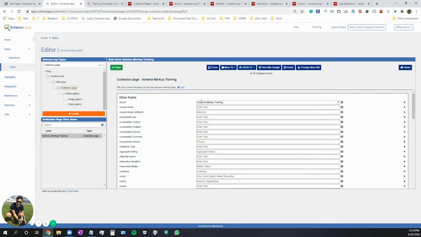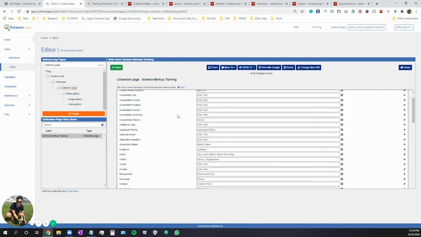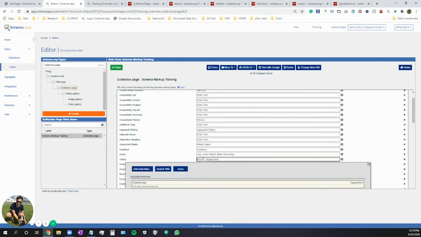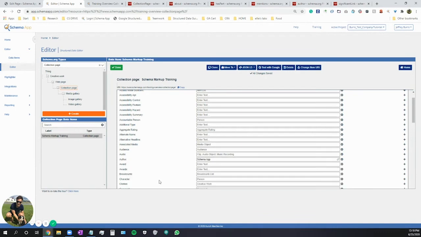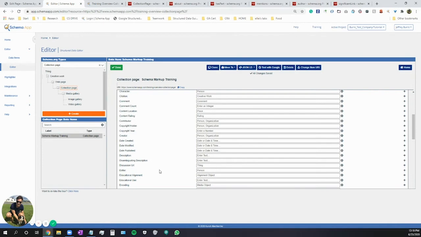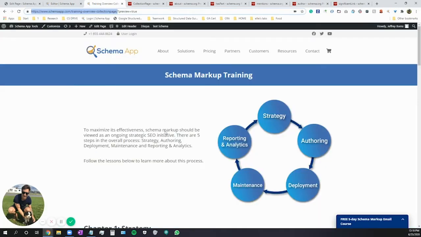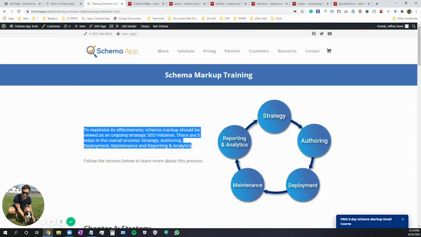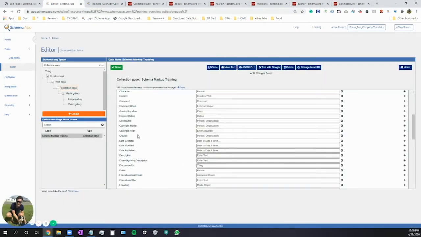So this is about a thing called Schema Markup training. The next is the author, and we want to tie that to the organization, which is Schema App. After that, we can describe what this collection page is about with some text. So I'm going to copy some text from the page that explains what this collection of things is, and I'll paste that right in.